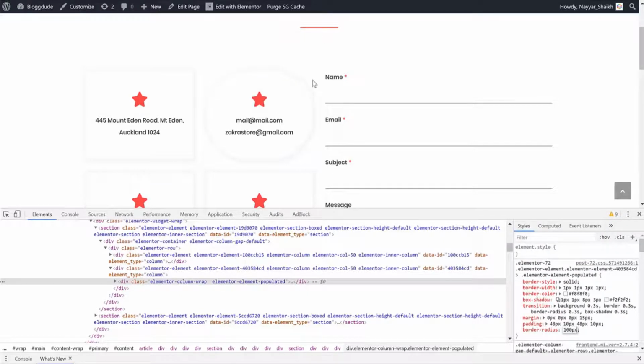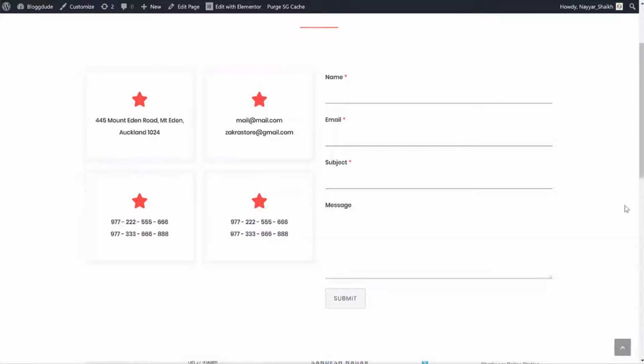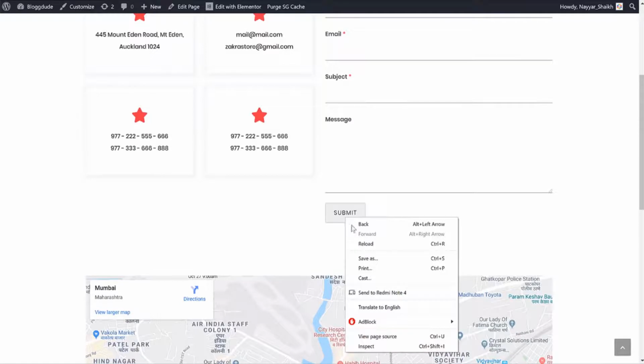Okay, now you can see this box has become a circular box. So you can use this border radius. If I type in 0, it will be very sharp. The corners of this will be sharp, and this will be a rectangular or a square box. So that is what this border radius does. So in contact form, this can be very useful. You can also change the contact button option.